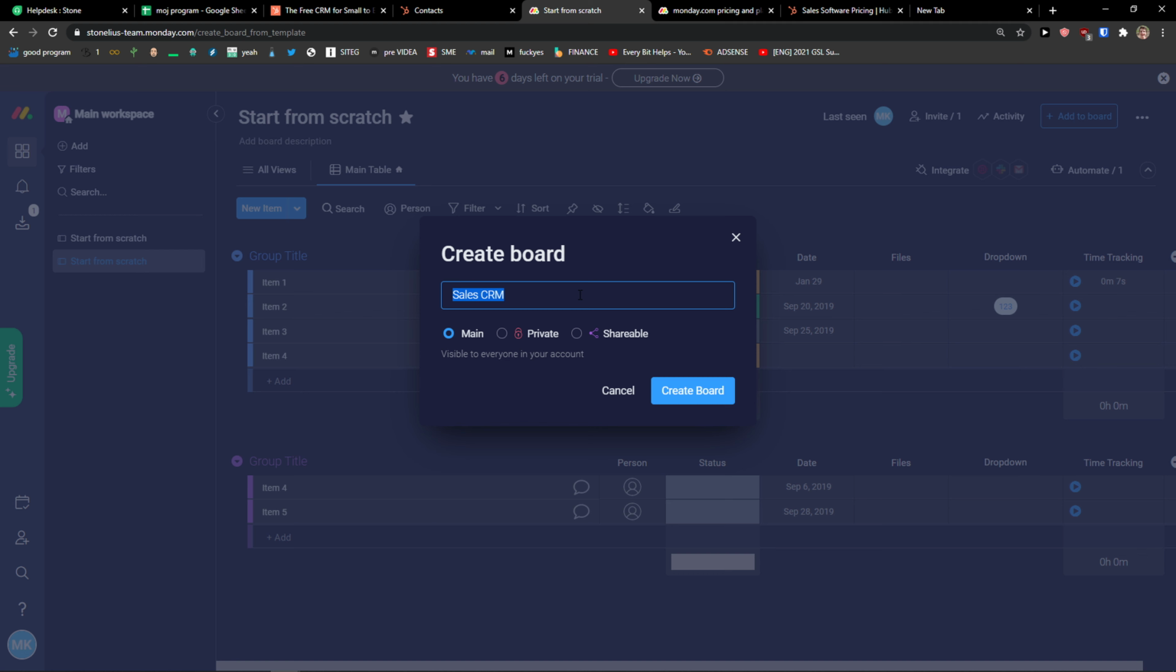And what is really important, guys, Monday.com is really great for project management. And the CRM version is just an extension for everything. It's not something that you should use directly. I would recommend, if you're going to use a CRM tool, use it combined with a project management tool. That's just my recommendation. You can make it private, shareable, or main. Let's create a board here.